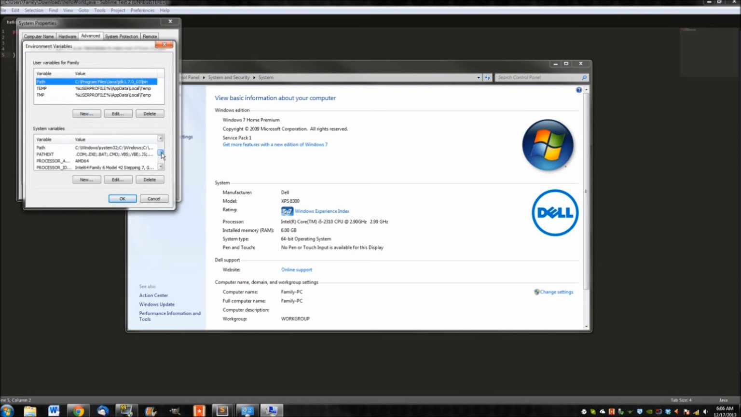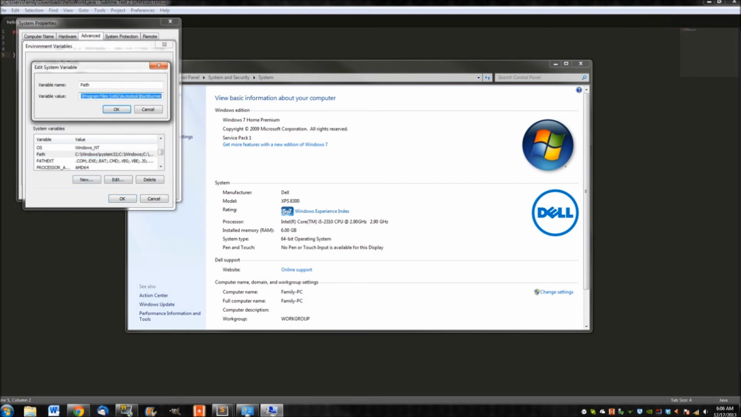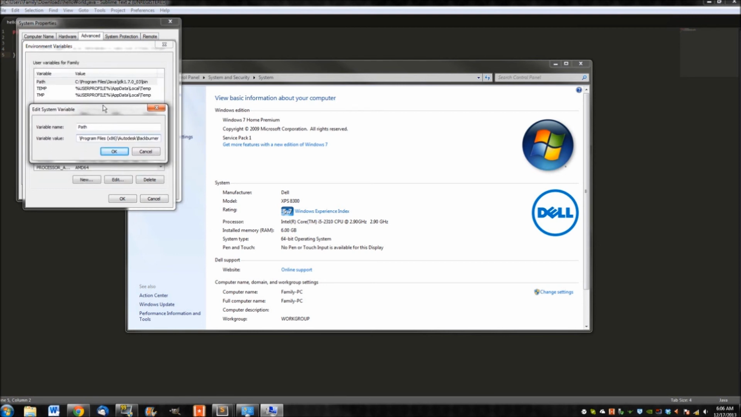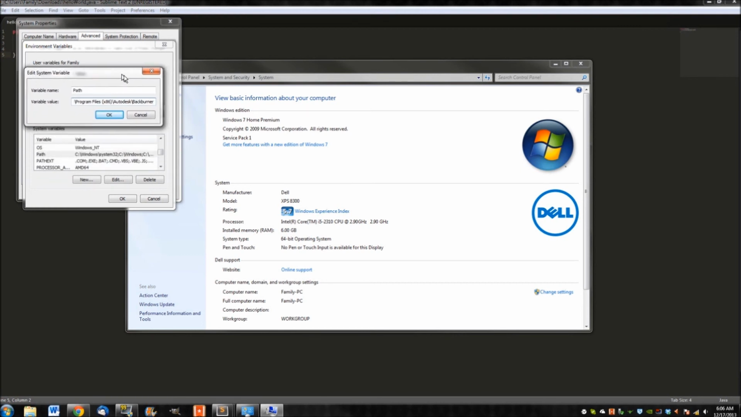So if you don't have that set up, you can come down here. You'll find this path variable, and you're going to hit Edit. And it's just path. So mine says back burner something right now. But as you can see, I have up here, it says Java JDK. So you're going to take the bin.